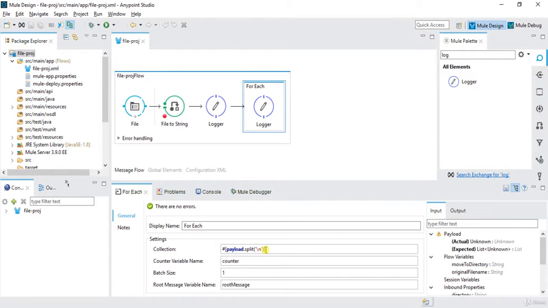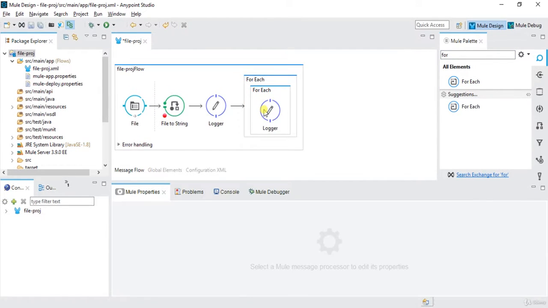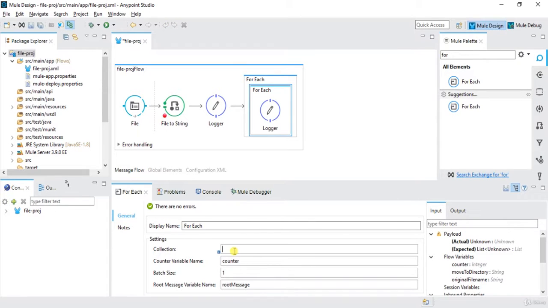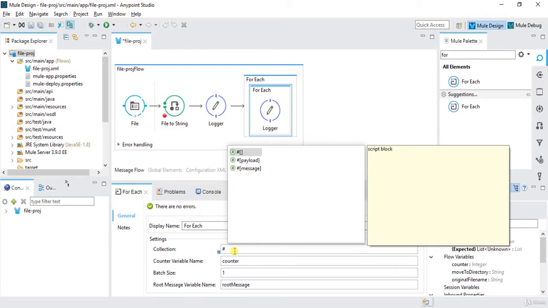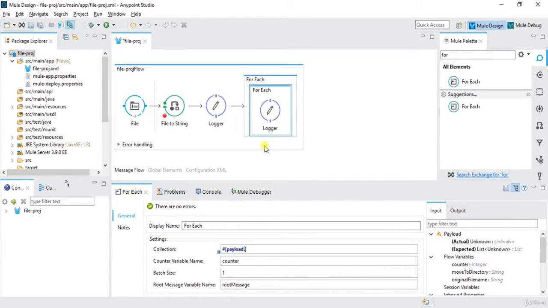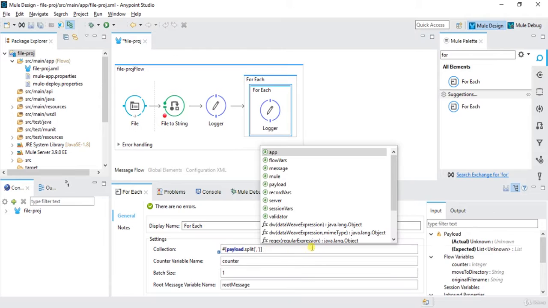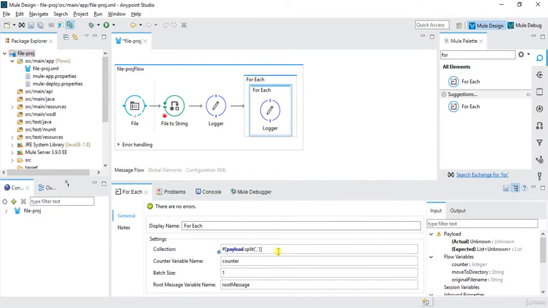If you again want to split by comma, we can do the same. We will have one more for each loop. Inside a for each loop, there will be two for each loops. Inside this we can add this logger, and for this we'll use the same #[payload]. We'll use the same split function, but this time the split will be on a comma. So it would be like this. In this way it will read a comma separated file. Maybe you can practice more on this part: you can have one txt file and one csv file, try to read them, try to log them, and play around.